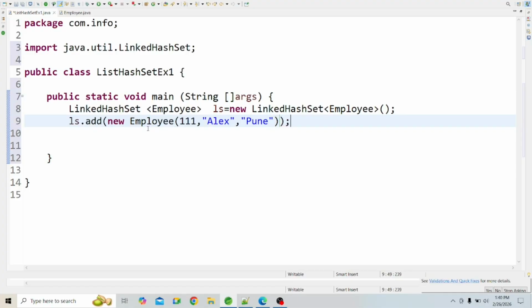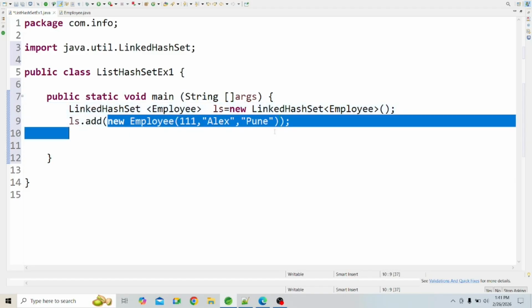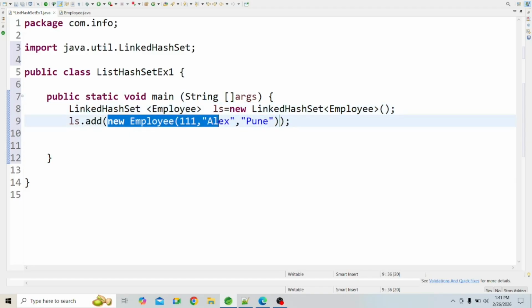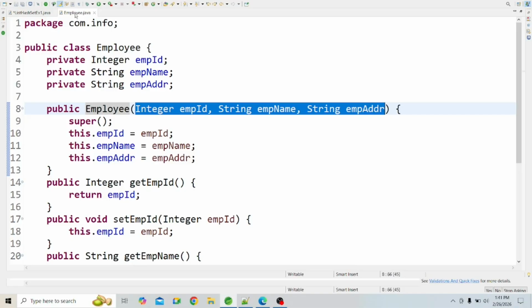Then when we are going to add a particular employee object to the linked list, what happens internally when we create this type of object here? All the values go to the Employee class, and internally all the fields are initialized here.